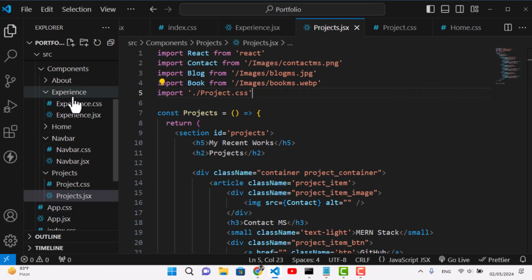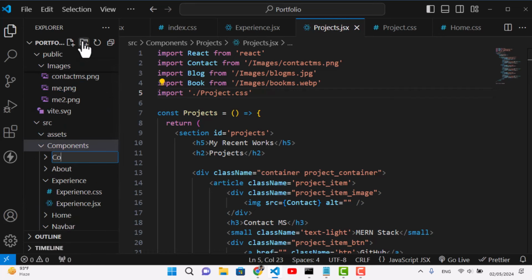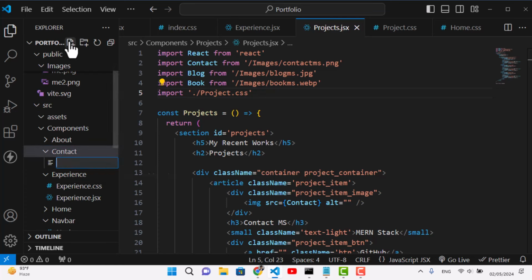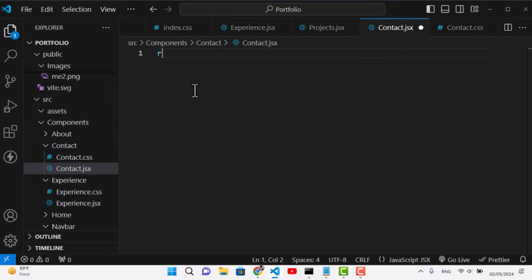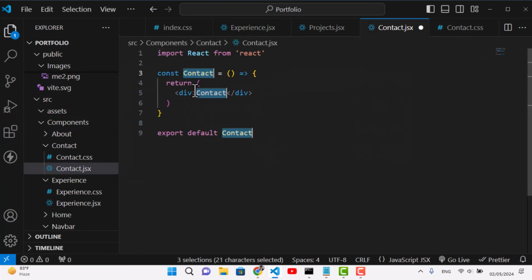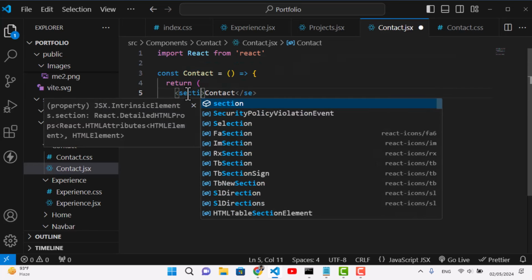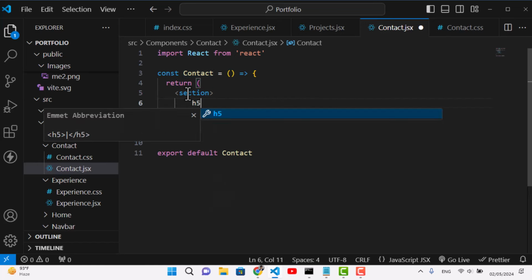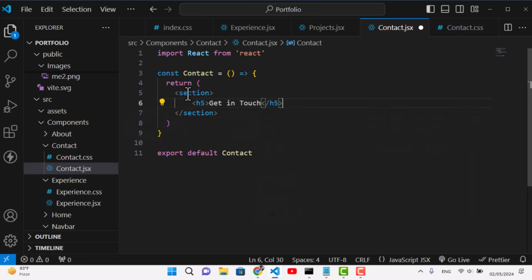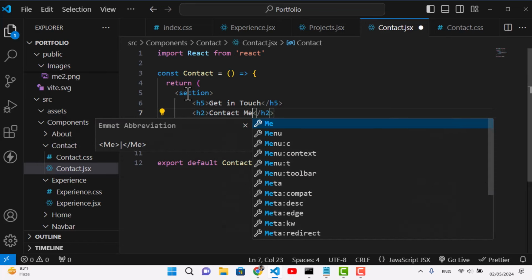Just come back here to the components, and create a folder, contact. Inside that, contact.jsx and contact.css. Let's come here to the contact.jsx, use the AFCE snippet, and let's change this to section. Remove it, and we will add an h5 tag, and here we will just write get in touch, h2 tag, and inside that contact me.